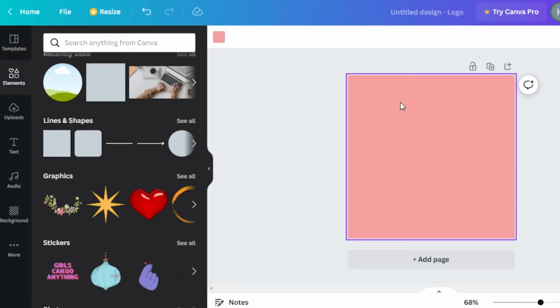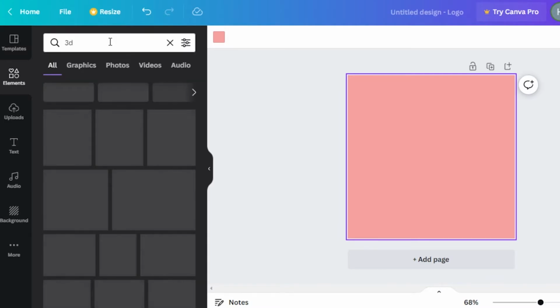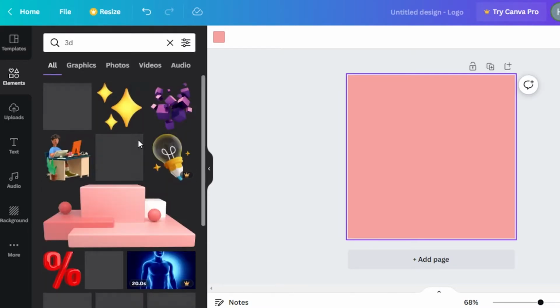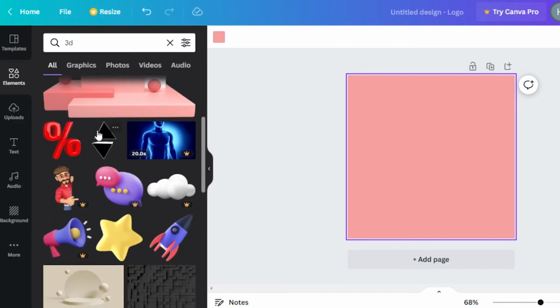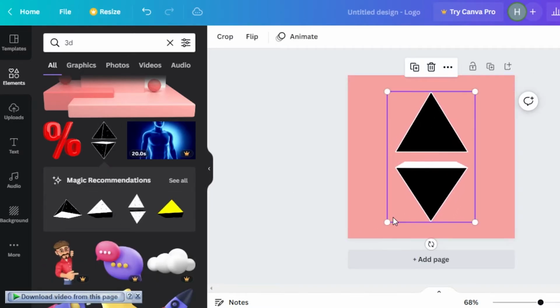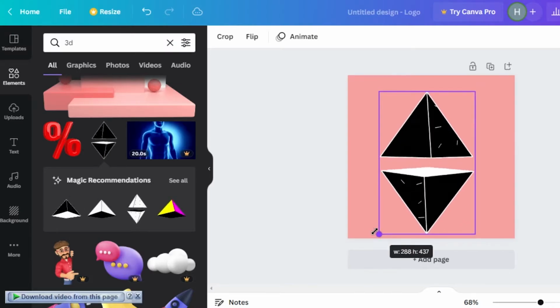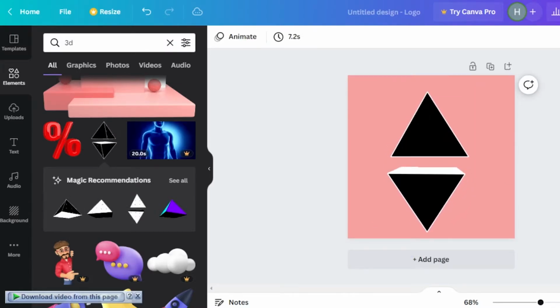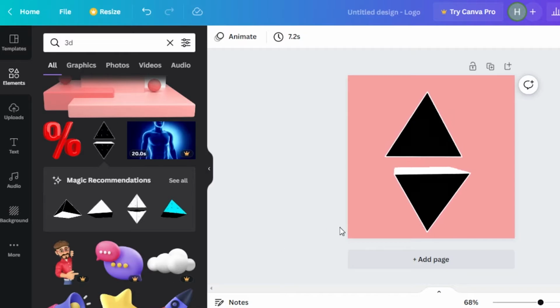So this is going to be my background, and in elements we can search for any element, and I'm just going to search for 3D. Let's just search for 3D and see what comes up. Okay, so you can see this is like 3D boxes. Then we have this one right here. So I'm just going to select this one, and you can see it's a 3D element that I just added. So I'm just going to place it here, and my NFT is created. If I just stop right here, you can see this is a pretty impressive NFT that I just created.